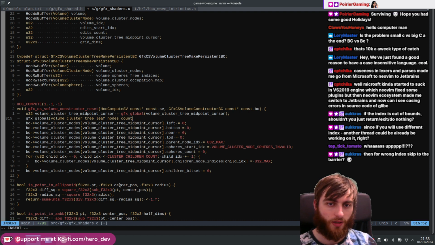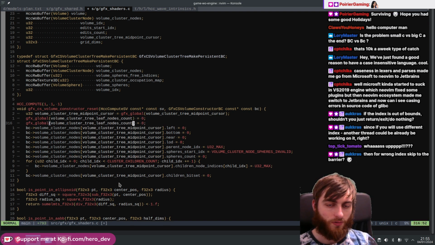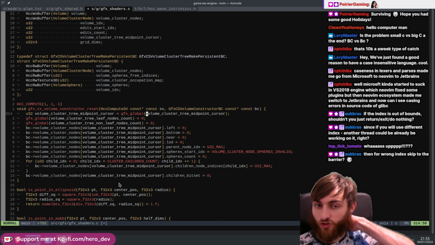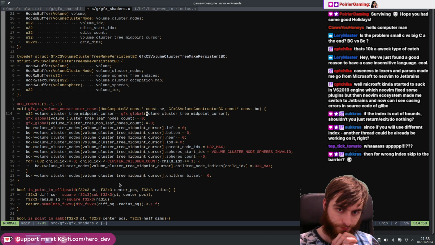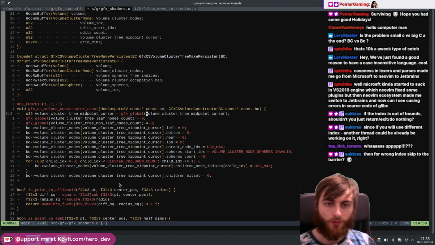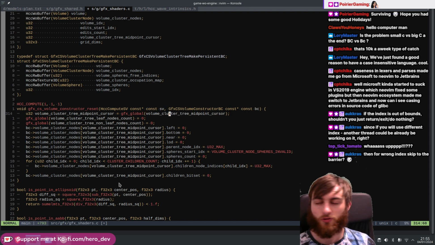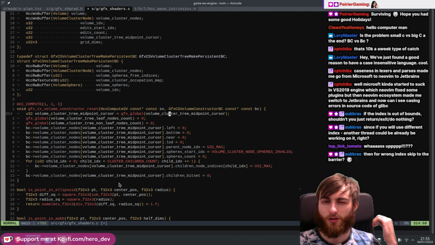Yeah, so we should be able to say this is going to be assigned 0. Assign 0 to the non-leaf nodes 1. I'm not sure why it's reading this. Yeah, so the midpoint cursor should be like the CPU should know, or we should know anyway, it should be like a constant in memory.